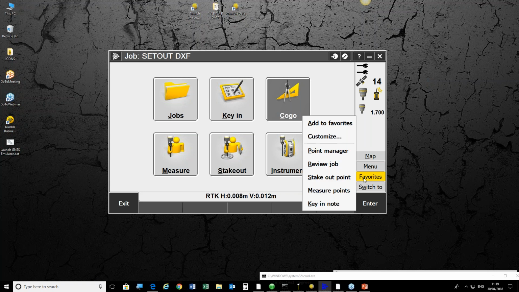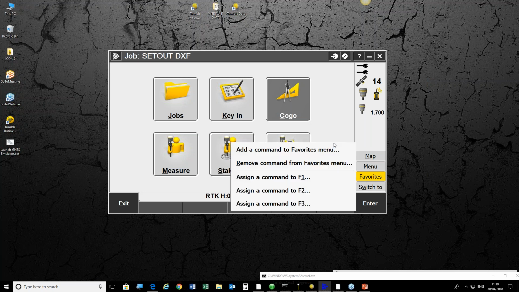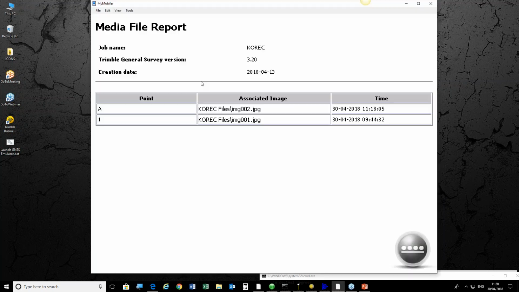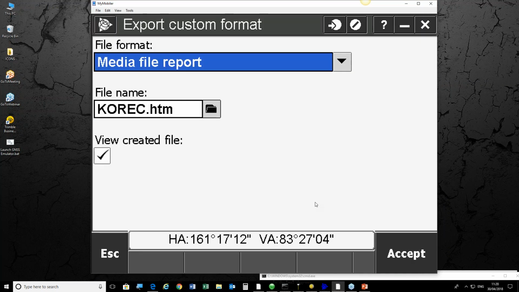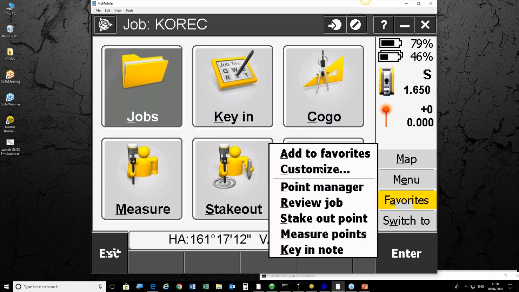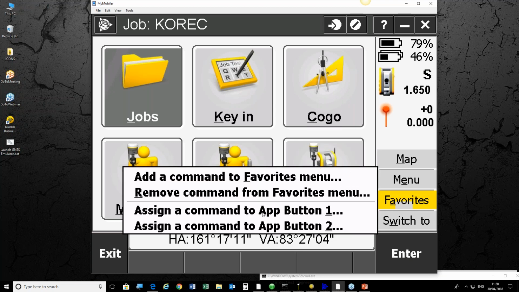Now, while I'm in favorites, just so you know, it's very easy to customize favorites. You can go in here and you can add new commands to favorites. Actually, if you're doing it in the TSC3, what's nice is, if I close this here and go back to the main screen, if I go to favorites and customize, you have the option to assign a command to the app button 1 and 2.